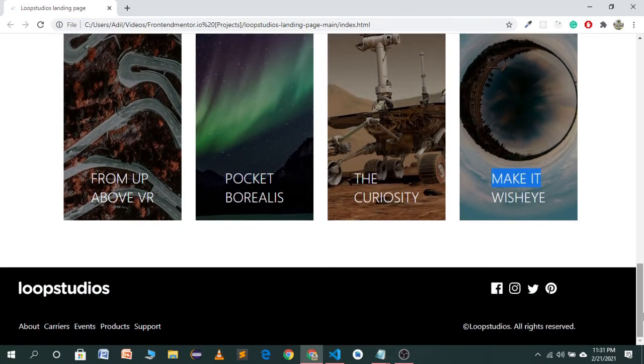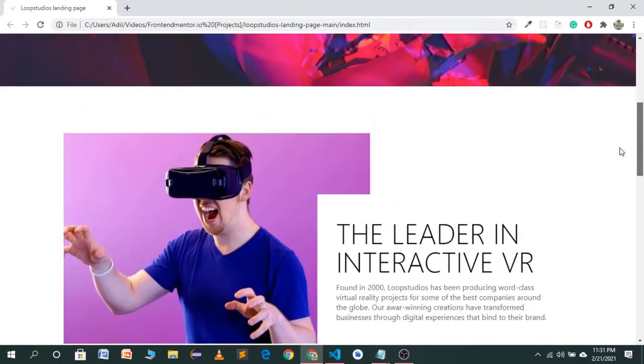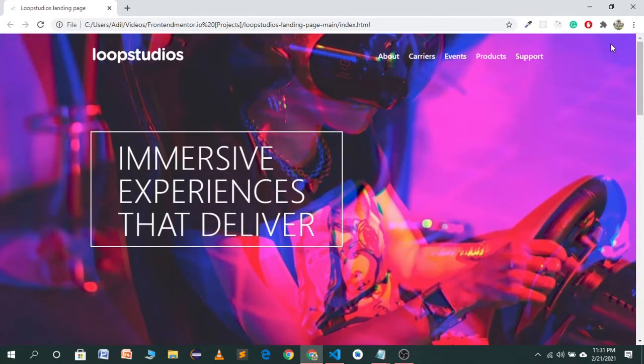So the last part of the build is our footer. In the footer we have the logo, social icons, menu items, and this copyright text. So without wasting the time, let's get started and go to our code editor.